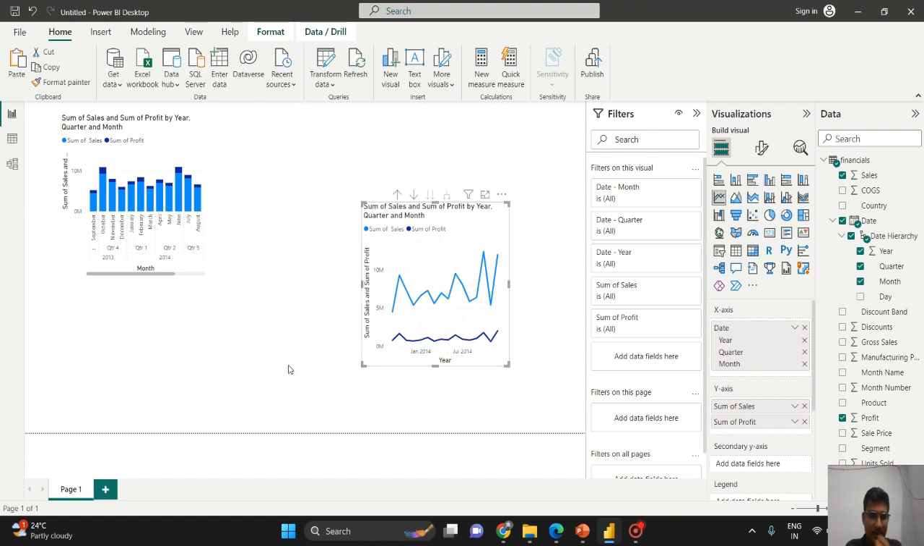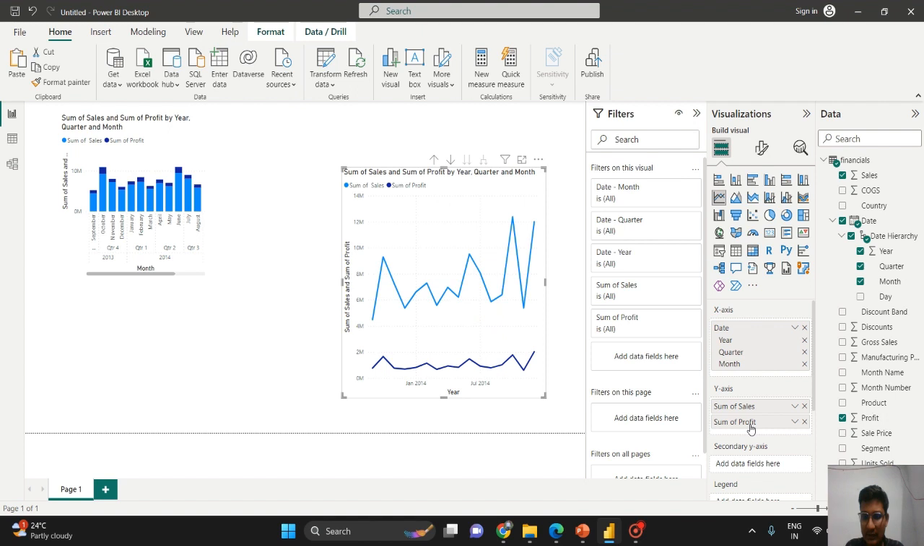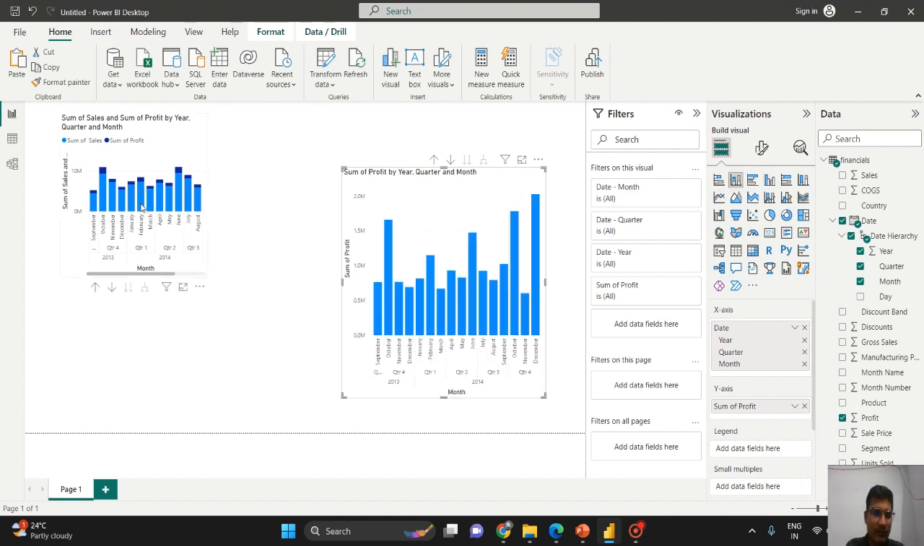Now I can edit it with different things. For this, suppose I want to remove the sales and see only the profit. So this is the profit. I want a bar chart for this. This is profit. I want this data.